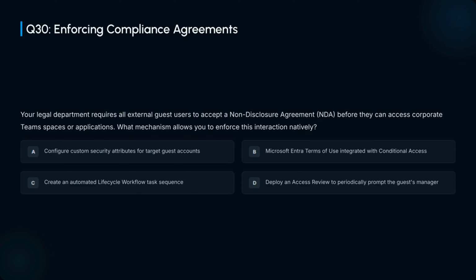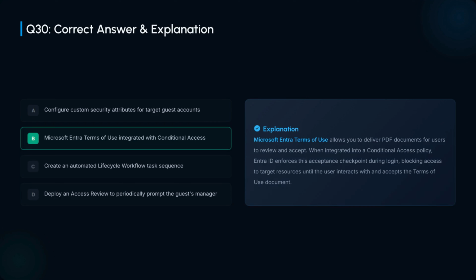Q30. Your legal department requires all external guest users to accept a non-disclosure agreement before they can access corporate resources. What mechanism allows you to enforce this interaction natively? The correct answer is B, Microsoft Entra Terms of Use integrated with Conditional Access. This allows you to deliver PDF documents for review and acceptance, blocking resource access until accepted during login.